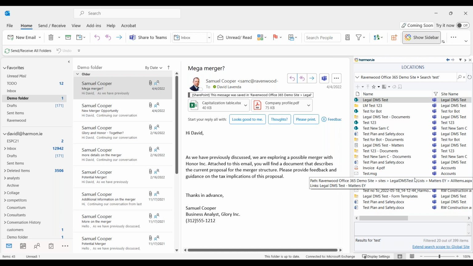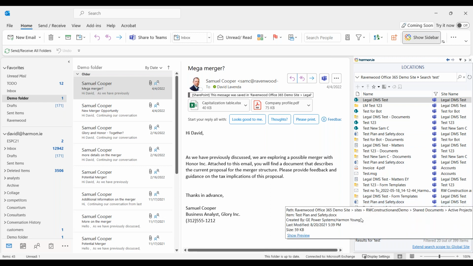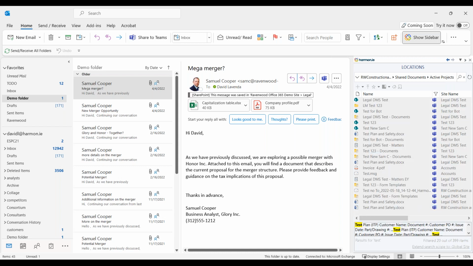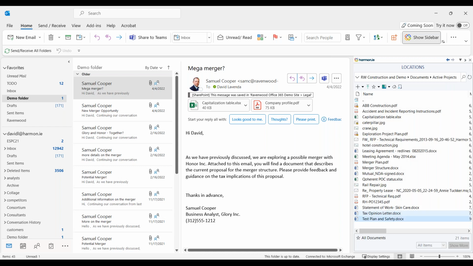And I still have a lot here. I got 20 documents. And I think it's one of these. I think it's this test and plan. So one of the things I can do here is I can show the preview or save it. But what I want to do is I'm going to open that location. So I can open containing location. Harmony takes me to that place, to that folder.